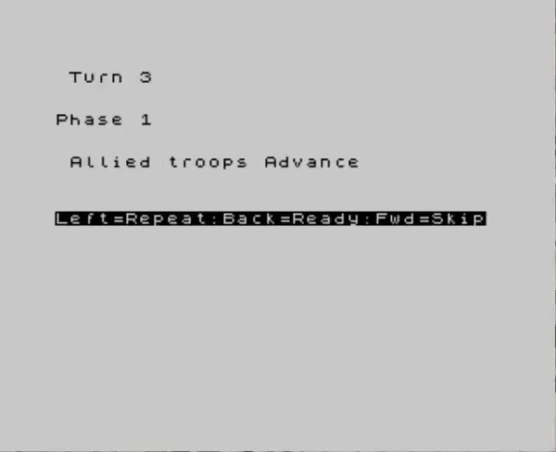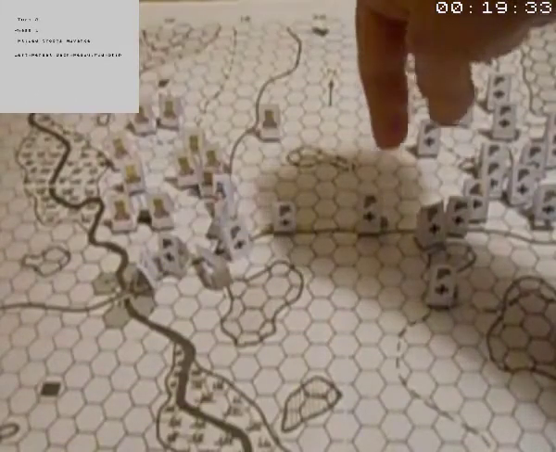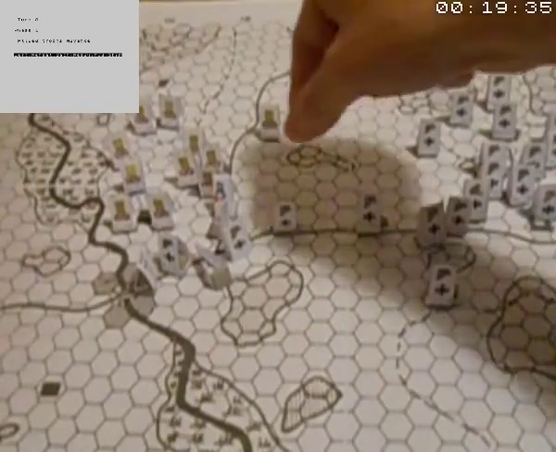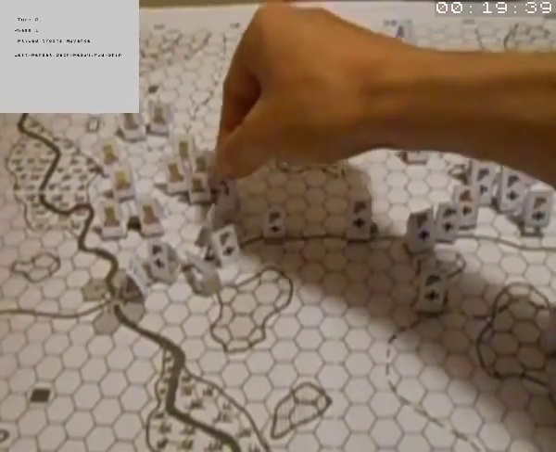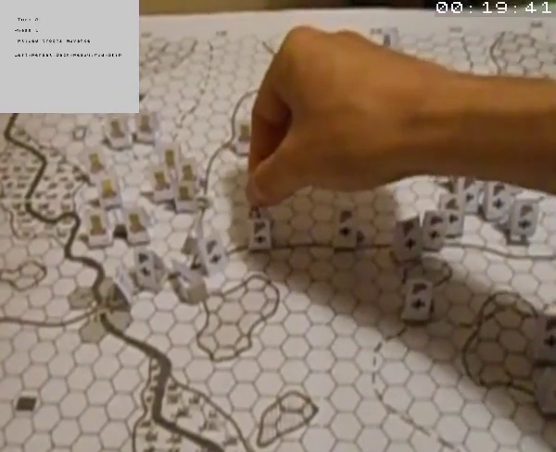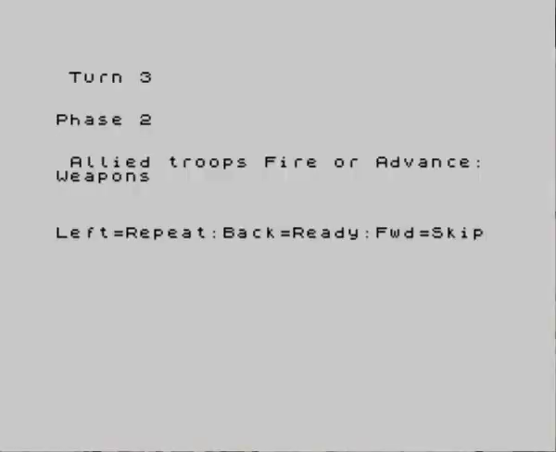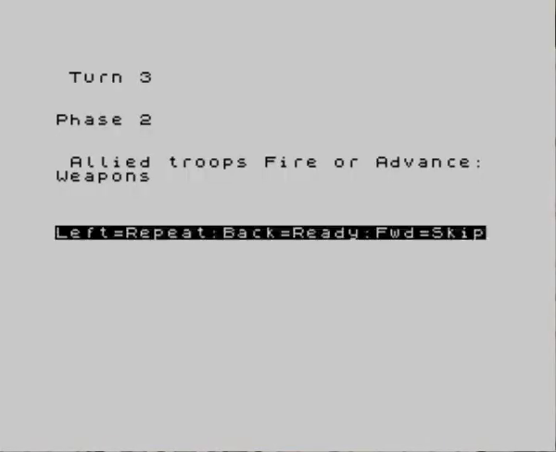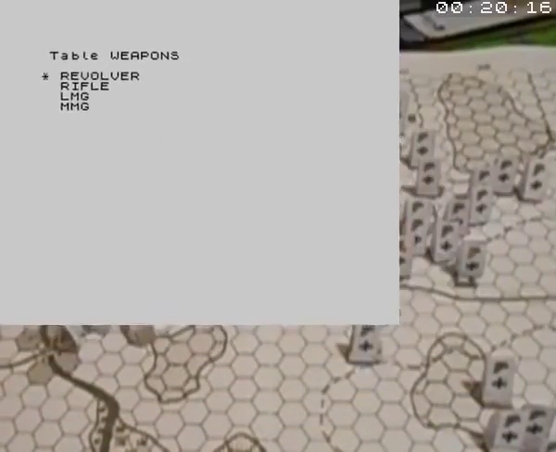And then we go forward onto the Allies. Turn 3, phase 1. Allied troops advance. He's panicked, so he can't move. That recovers before the next move. But he, the French resistance man, is going to go 1. So that's 2, 4, 6 onto the same square. Right. And that's back is ready. Advance weapon. So I'm ready. I want to shoot. So I'm going to go, back is ready.